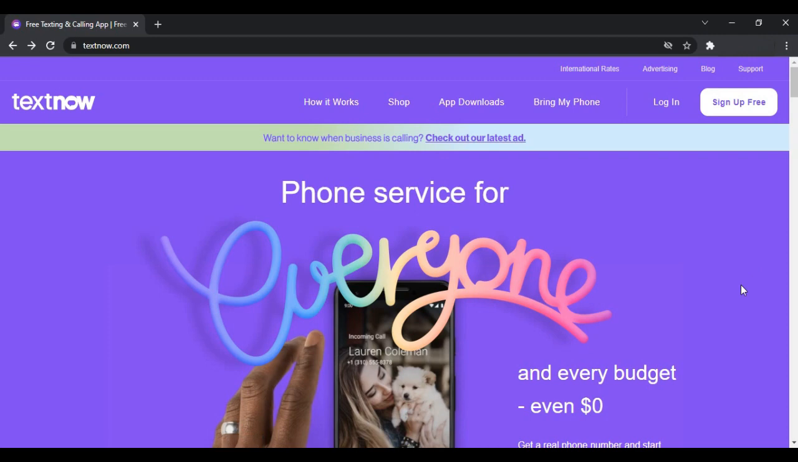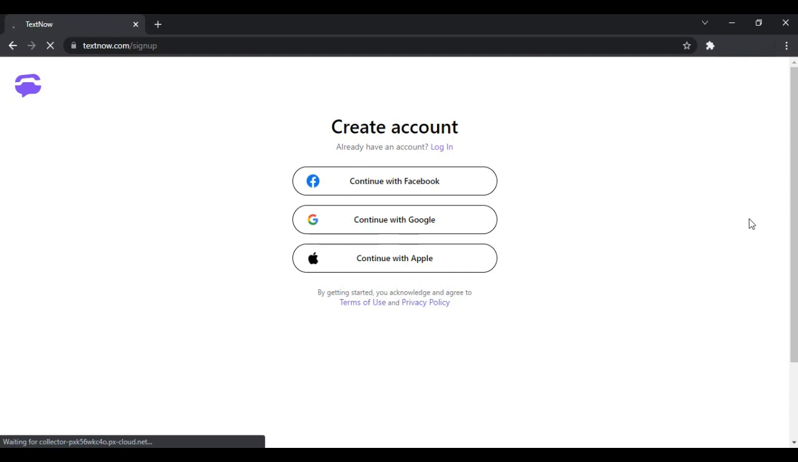Here we go. If you are on the TextNow website, then you can also sign up from there and go to sign up free. It's actually free to sign up. And you can sign up with three options on desktop: continue with Facebook, continue with Google, or continue with your Apple ID. But you cannot sign up on the TextNow website using your email address. So for this, I would suggest that to avoid any sort of problems, you should use the TextNow app.